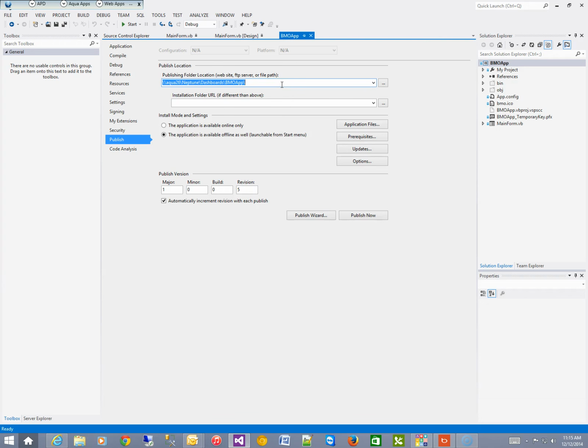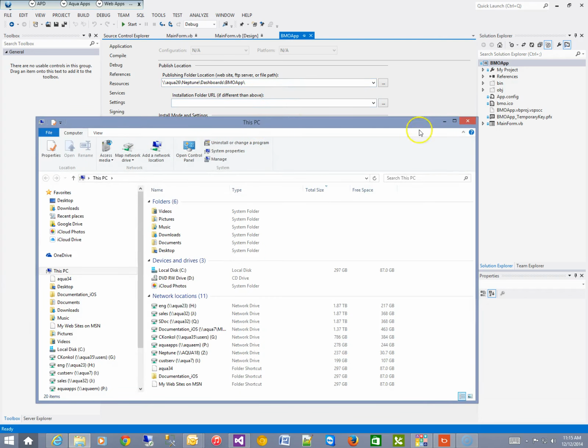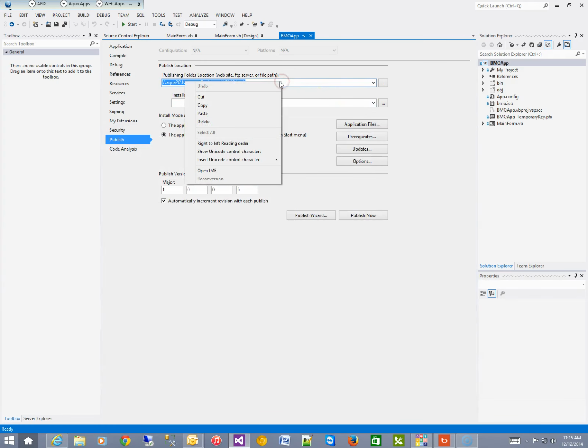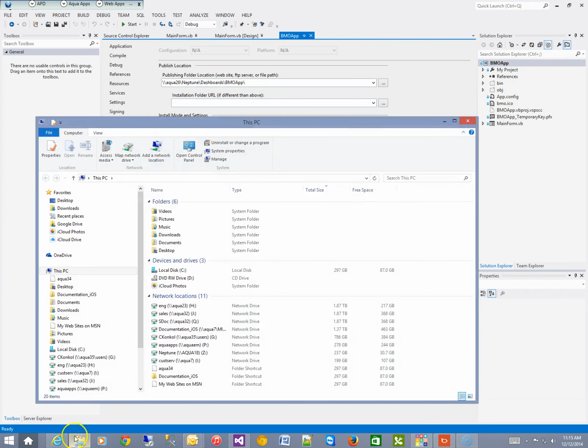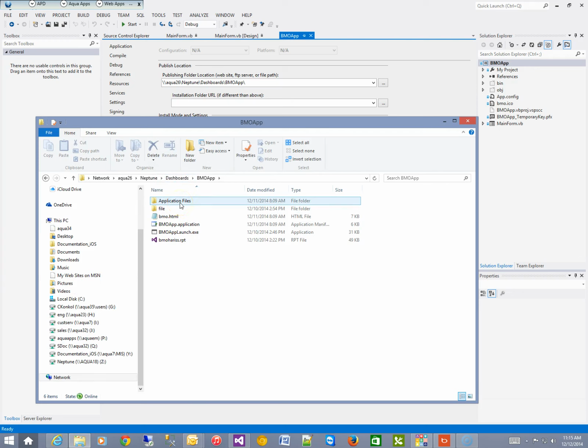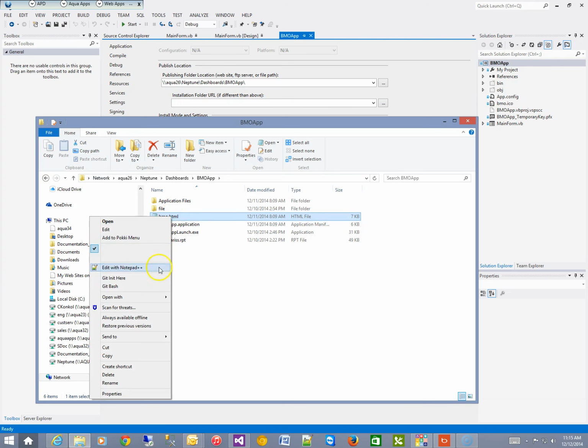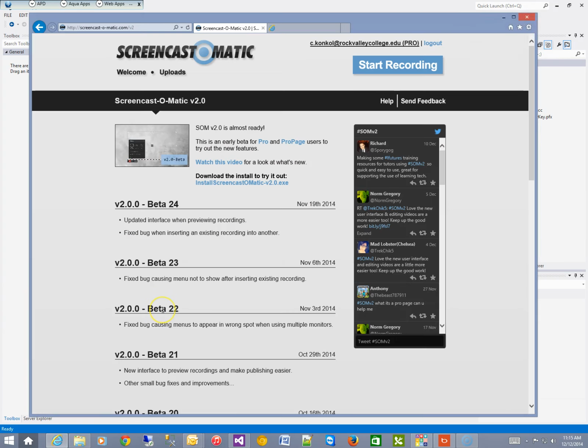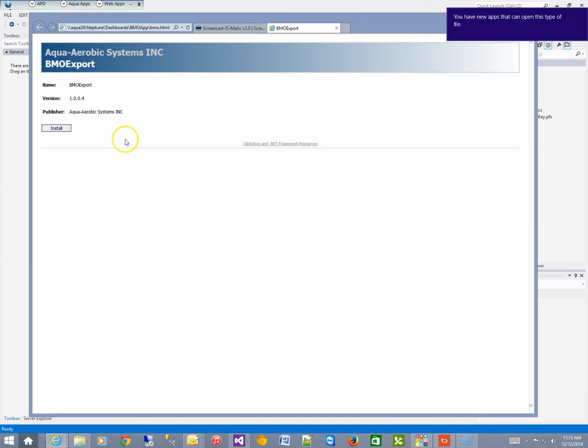Let me bring that up. Let's do it this way, it's easier. That way you can kind of see it. Okay, so right now what it's going to do is recreate this BMO.html, which is basically, if I can open this up, let's do it with Internet Explorer. It looks like this. It just has an install button, that's it, nothing fancy. It's going to recreate that.